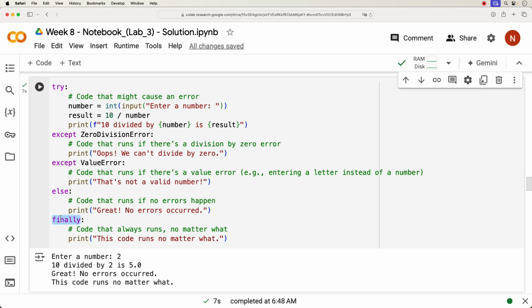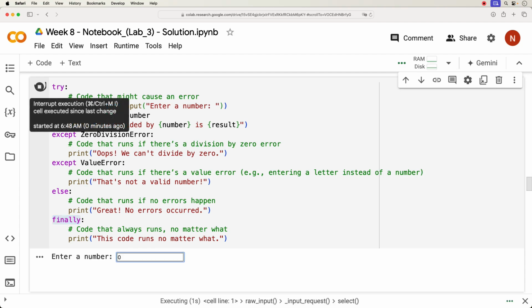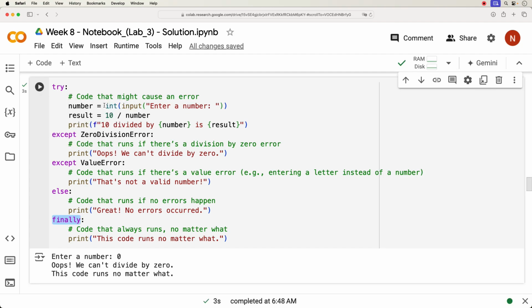Okay, now let's try a zero division error. So I'm going to run this again. I'm going to enter 0, hit enter. All right, so this ran, I got prompted. I didn't make it down to here because this generated an error, and the type of error was zero division error. So then I jump to this exception block. I run this print statement, which I see down here. And then I do not run the else block because else only runs when the try has successfully completed. But I do run the finally because that runs regardless if there is an error or no error, which prints this code runs no matter what, and I see the output here.